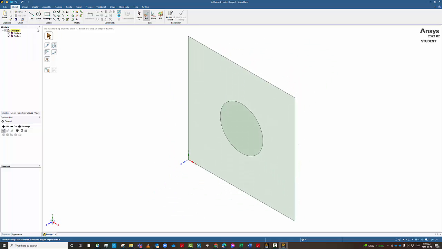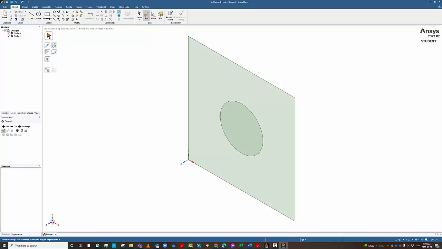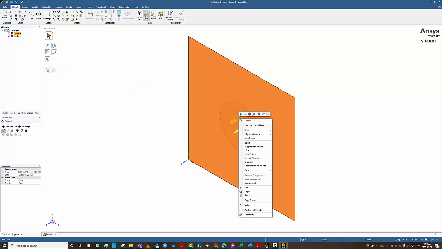You can go to isometric. Okay, no, I don't want to delete. Delete is going to remove it. I want to basically cut this one. This surface, I want to cut it.